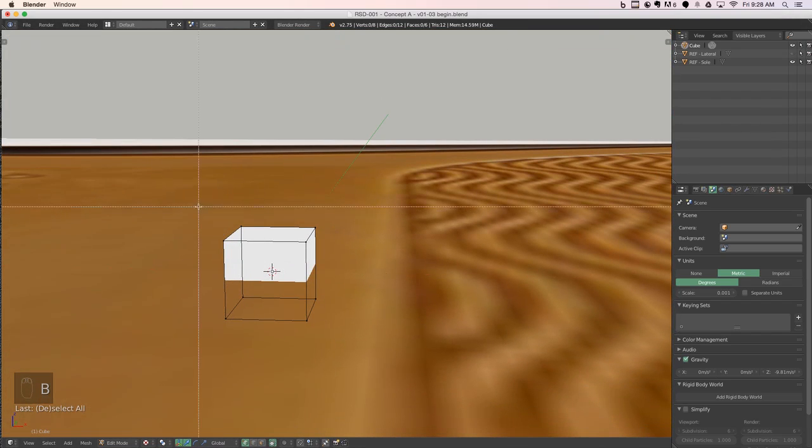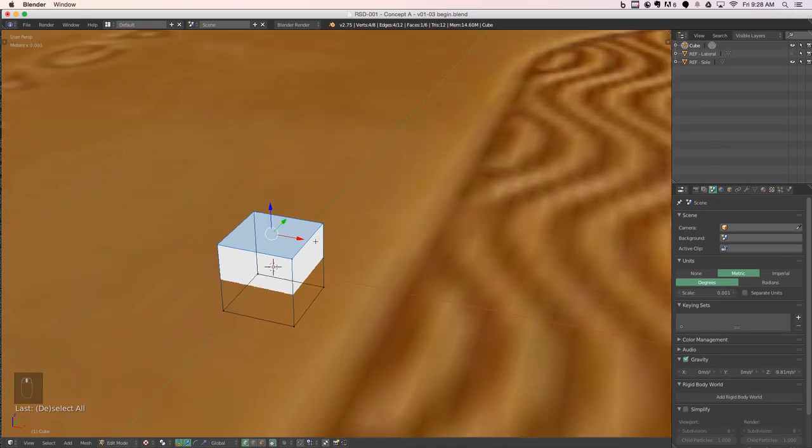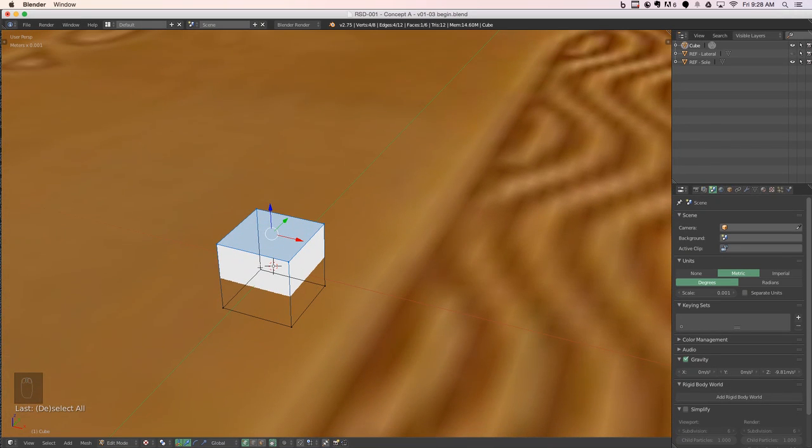I'm going to hit B on the keyboard to do a box select, or marquee select as they would call that in most programs. Just pick these top 4 verts. If you can't see all 4 of these for some reason, that's because this is turned on, which is limit selection to visible.